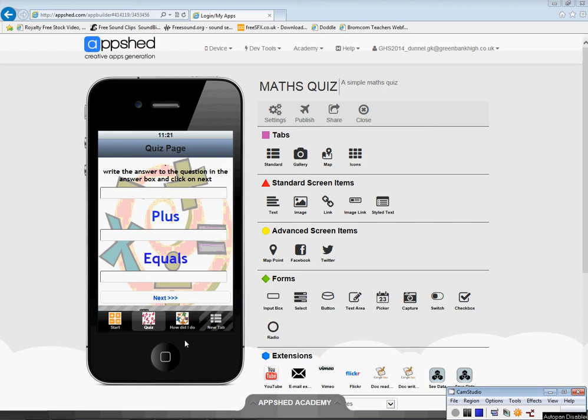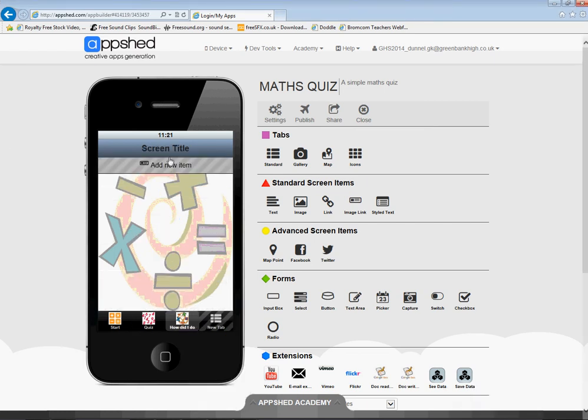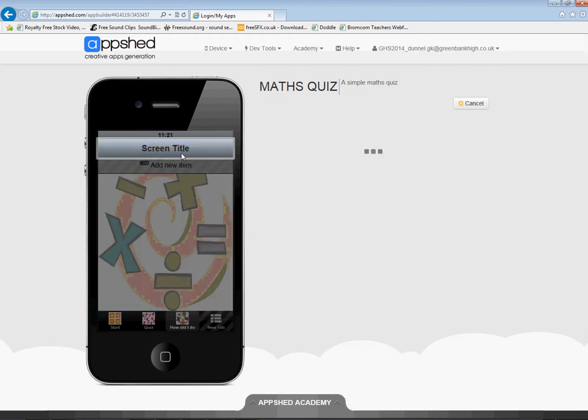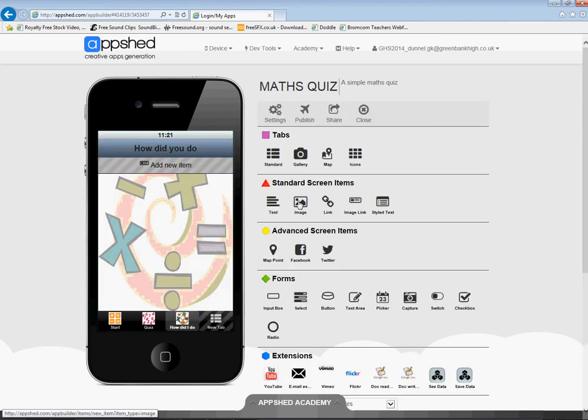So next I need to make the How Did I Do tab. So I'll move to that one. The title, so I'm going to edit the title, and I want that to be How Did You Do? So save that, and then underneath there I want to just put down well done.